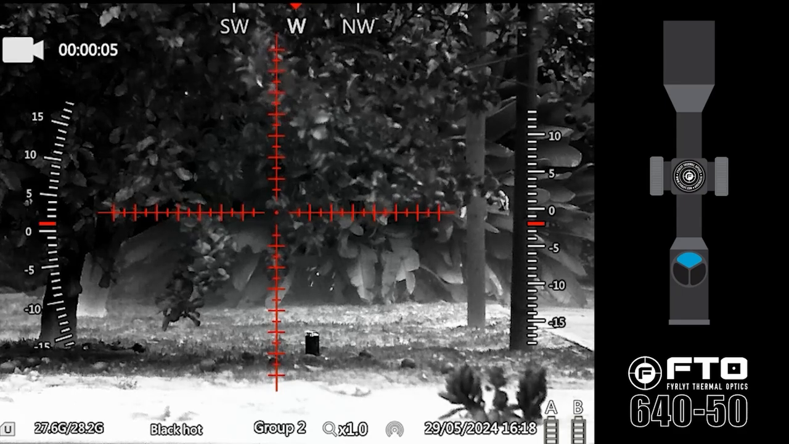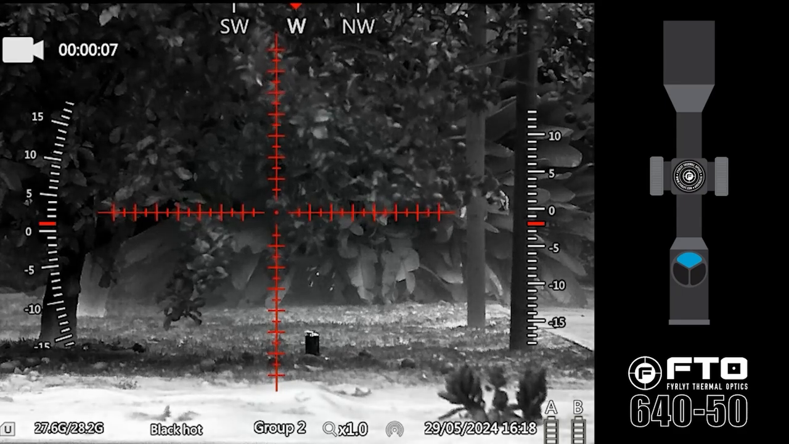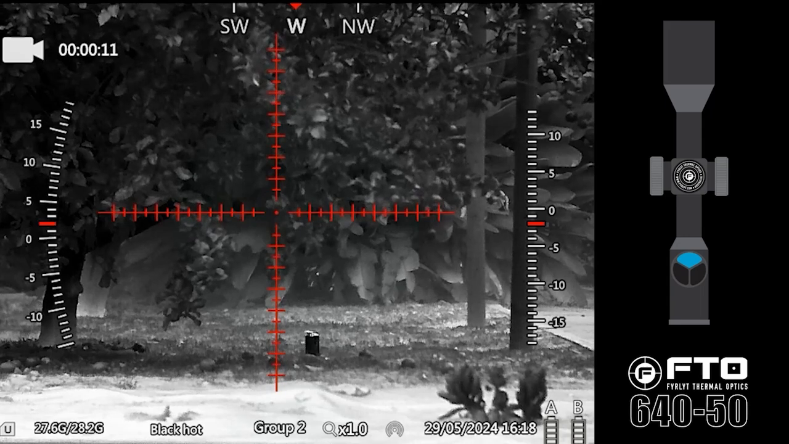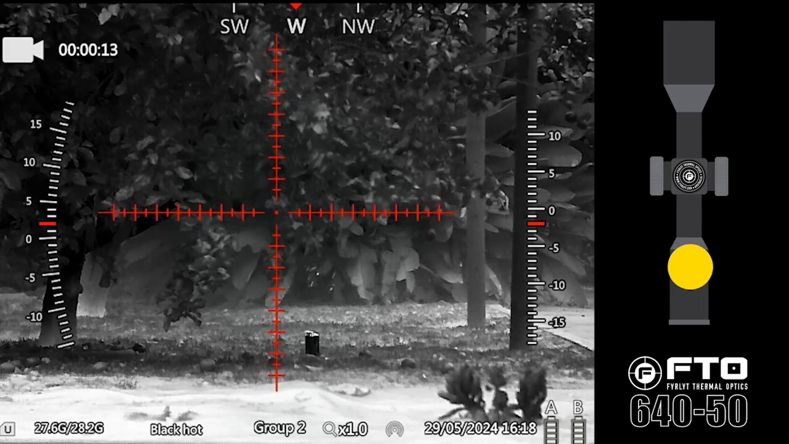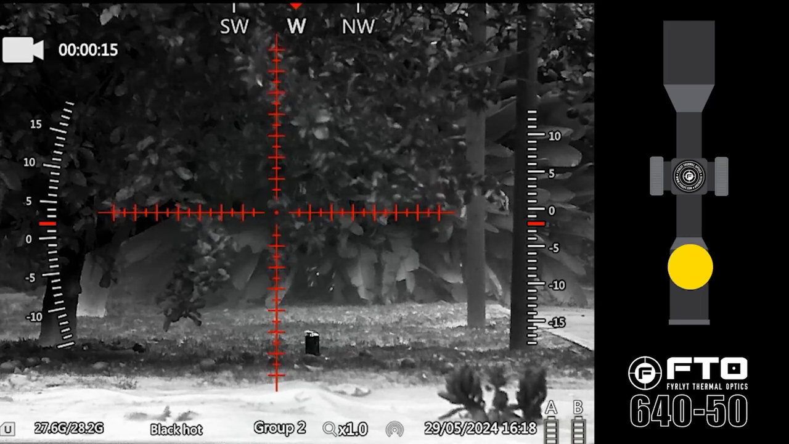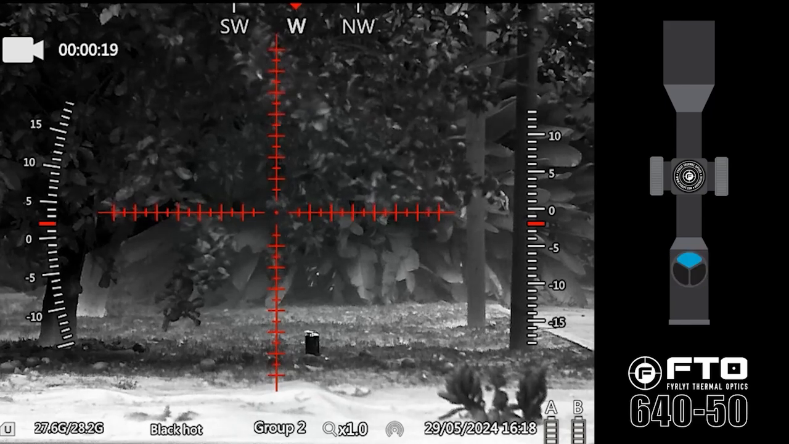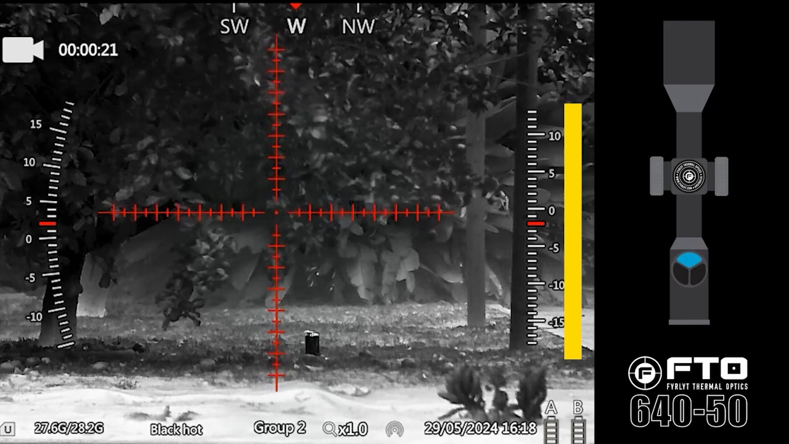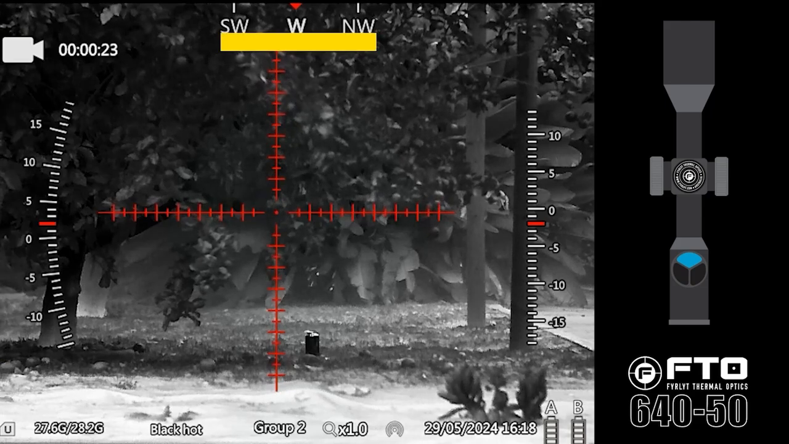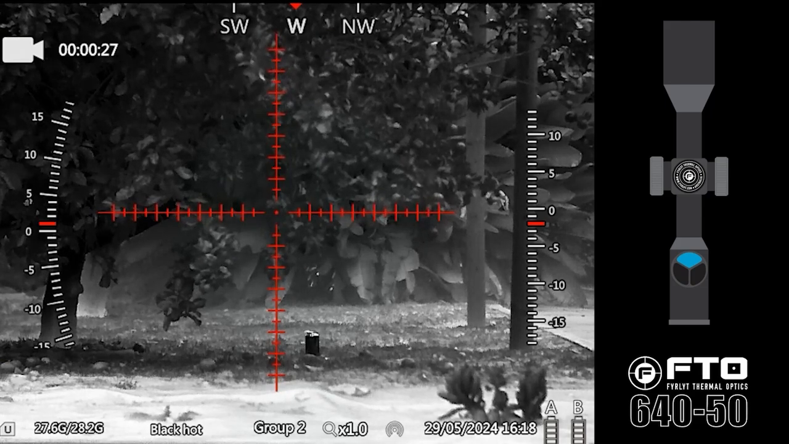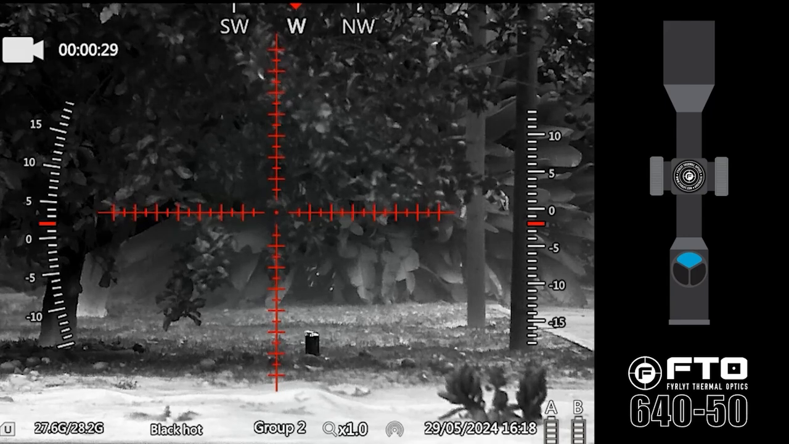Today we're going to walk you through an overview of the menu system on the new FYRLYT FTO 640 scope. The FTO is powered up by holding down the blue button on the top of the eyepiece for about 5 seconds. The scope's going to boot up from the factory with full OSD display, so on-screen display, which shows angle of inclination, cant, compass and the reticle. You can turn the OSD off later if you like, and we'll go through that shortly.